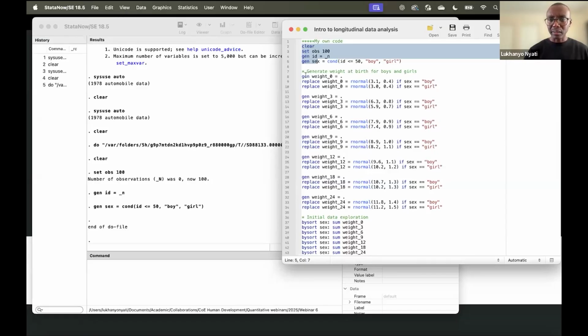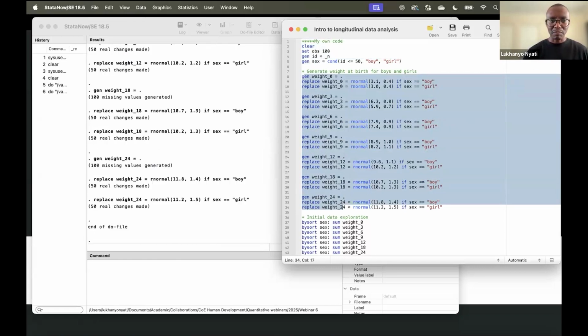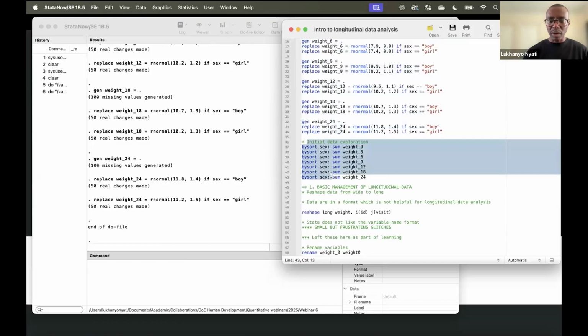All right, so I'm going to generate weight at different time points. I'm sure there's a much easier way of doing this for people who are into coding, but I'm not a coder. I'm a lowly scientist, so I use a much longer method of generating the data. I've generated weight there, and here I can summarize my weight by sex of the child.